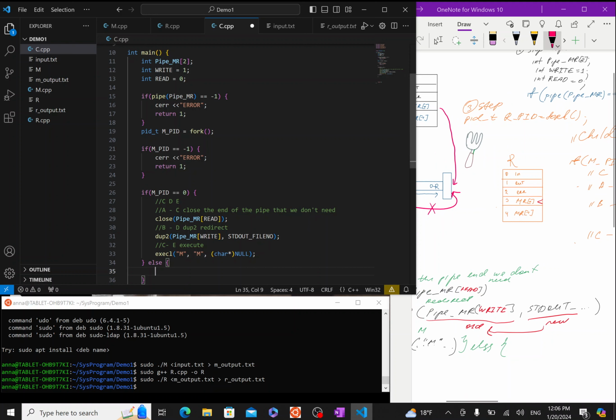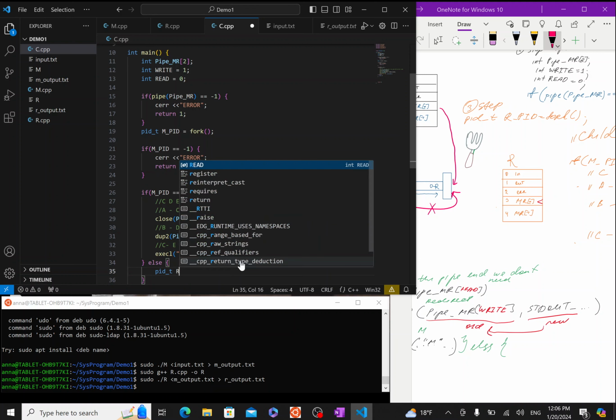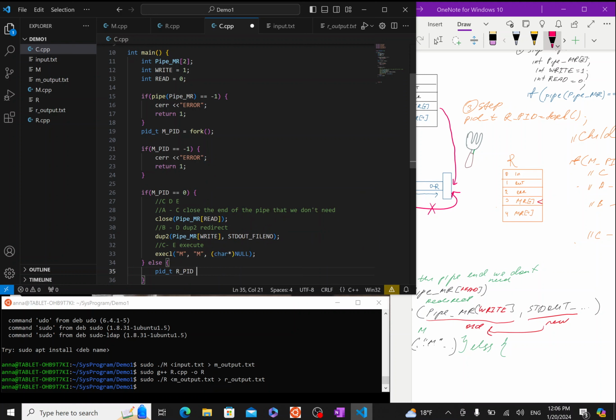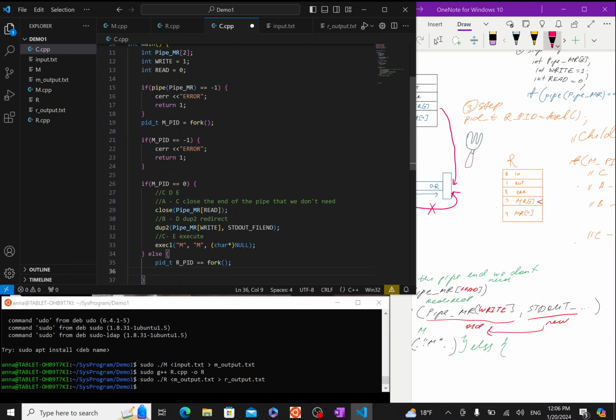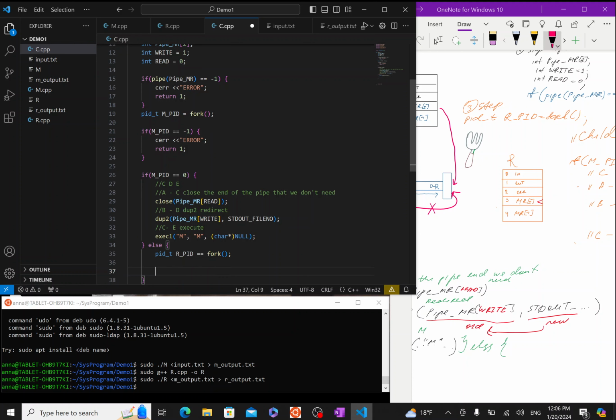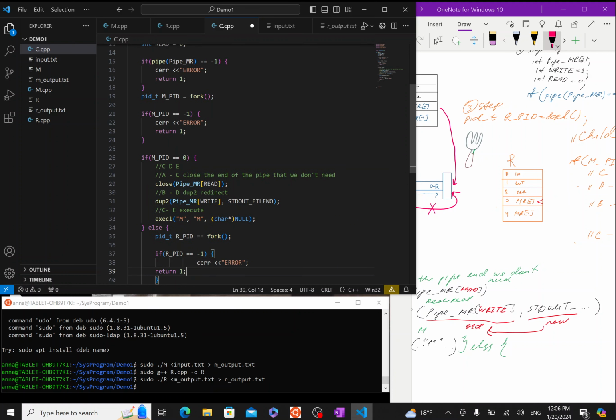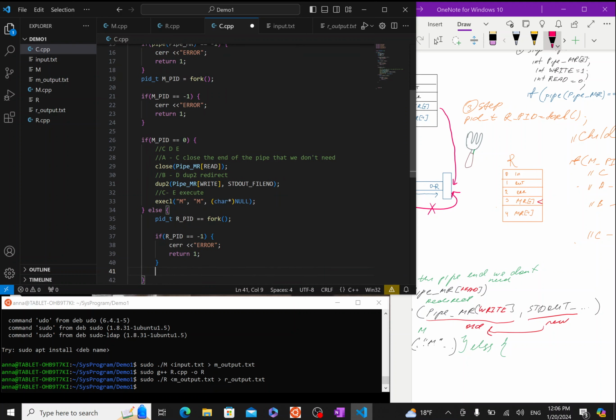Okay, so our first step is we need to create a fork to execute our R, and call it RPID. Let's say equals fork. Okay, now we need to check if it was created successfully. If RPID equals -1, I think I have it copied here, we give an error and return 1.